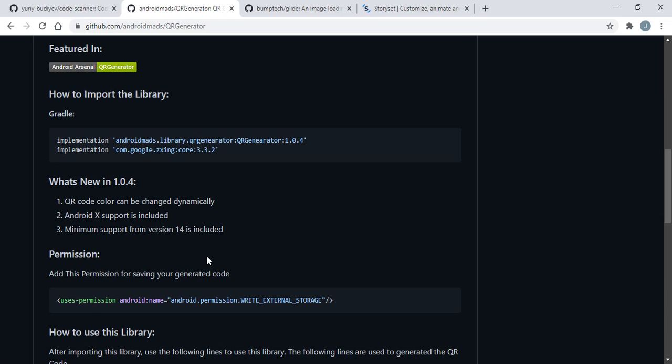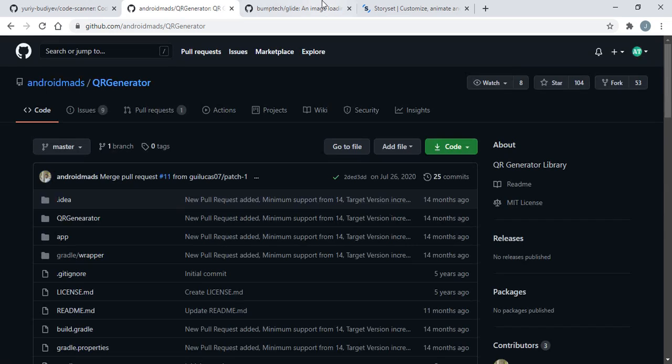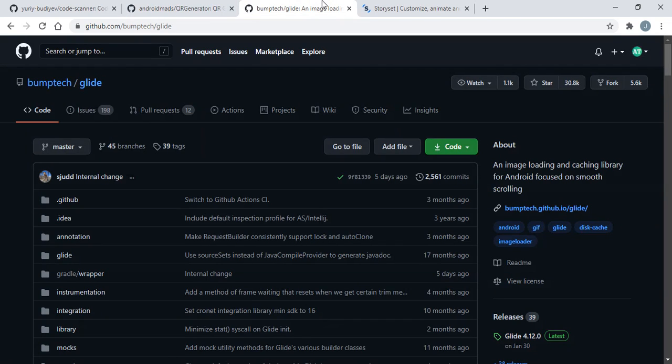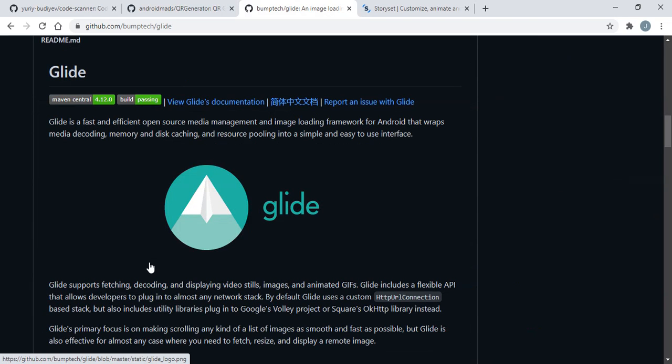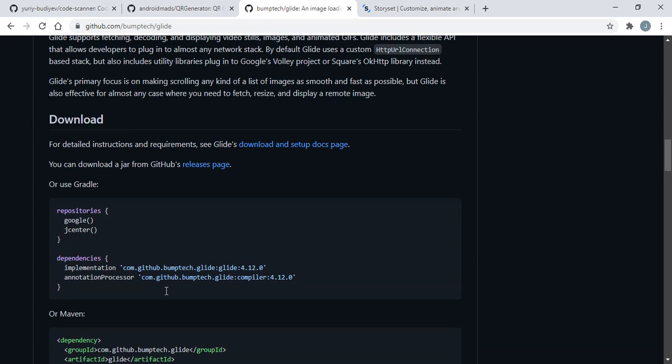And next I am going to load the images in our application through the Glide library. So here is our Glide library. I am also going to use this library to load our images into our application.